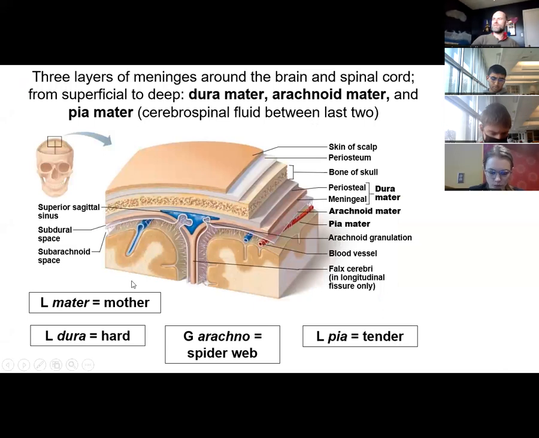This diagram is key, and this shows you all of these protective layers as they sit together. And I'm going to walk through them moving from superficial to deep. The first layer of protection is, of course, your skin. Here, the skin of your scalp, which, remember from early in the semester, contains the epidermis, the dermis, and the hypodermis. All of those layers are present in the skin of your scalp.